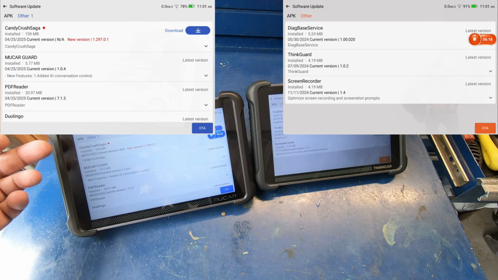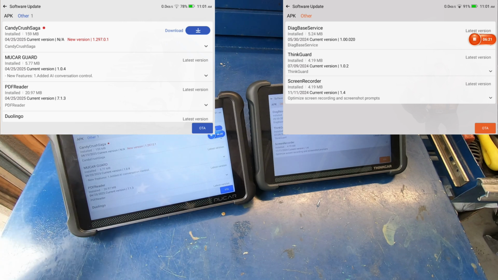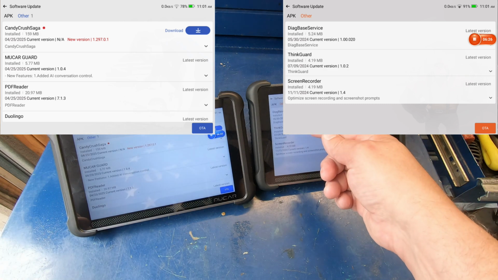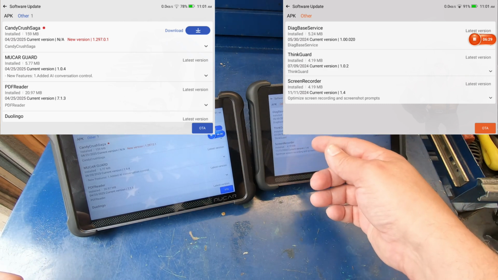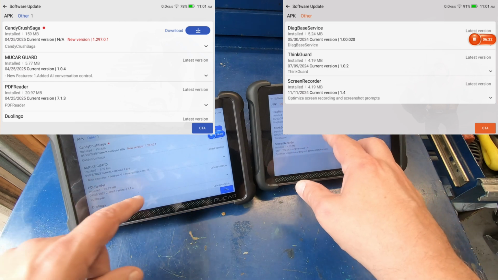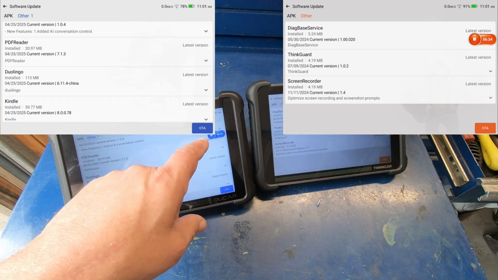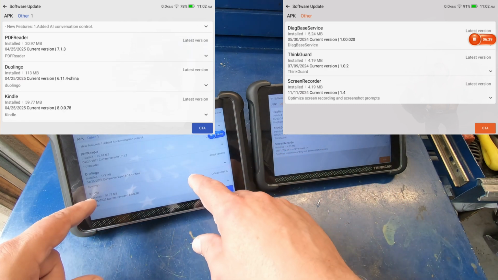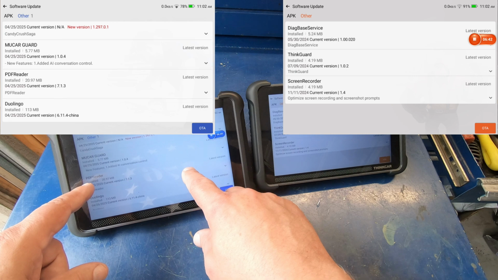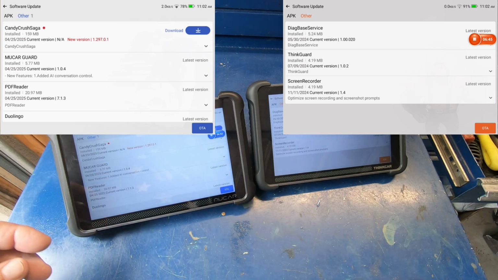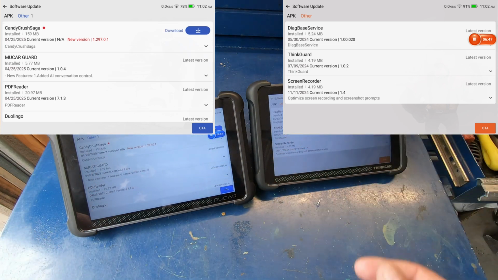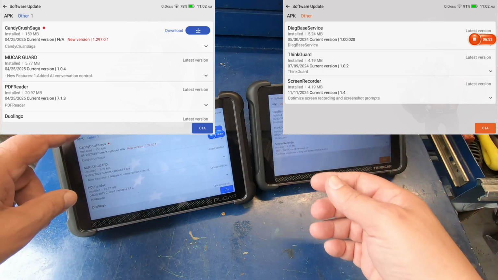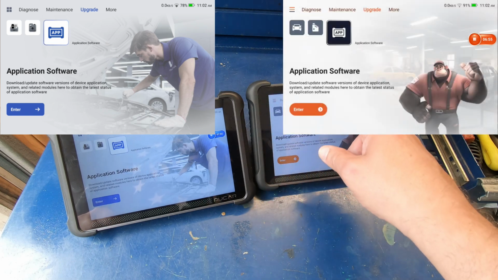Now, I'm not going to install the Candy Crush on here, but I guess you could if you wanted to play Candy Crush. The Mucar Guard is the same thing as the Think Guard, I'm assuming. You got screen recorder on the Think Car. Now, obviously, there's a screen recorder on the Mucar, but it doesn't show here in this list. But you can see where it's got Kindle, Duolingo, PDF reader, Mucar Guard, and Candy Crush. And then over here on the Think Car, you got Diag based service, Think Guard, and screen recorder. Let's go ahead and back out of that. We're going to go to more.